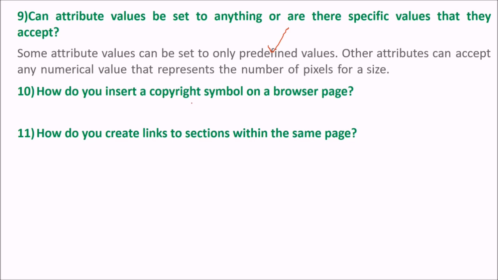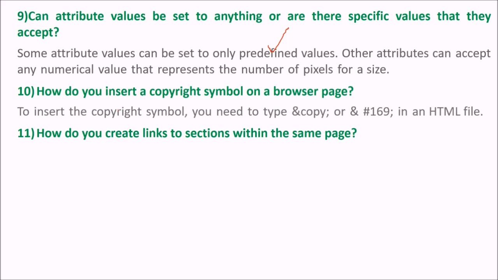How do you insert a copyright symbol on a browser page? If you want to insert a copyright symbol, you need to copy it, or you need to type &copy; or &#169; in an HTML file. This is how you're going to add the copyright symbol.